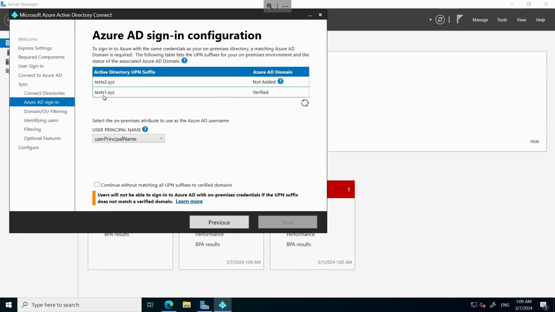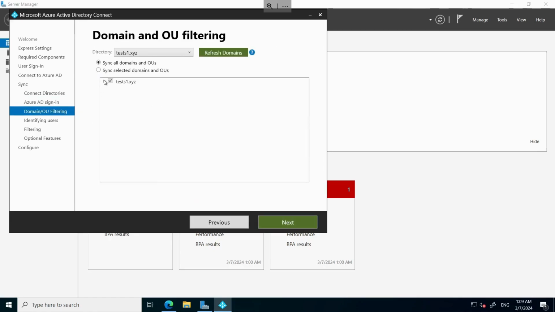Now, as you can see, it has already checked and found out that test1 is a verified domain in my Office 365, which is a good thing. So we don't have to do anything specific. Just simply click on continue with matching all UPN suffixes. The magic comes on the next page. So this is where by default it is synchronizing the entire forest, which we don't want. We want to only synchronize test1 users. So I hope now it makes sense why I created two different OUs.